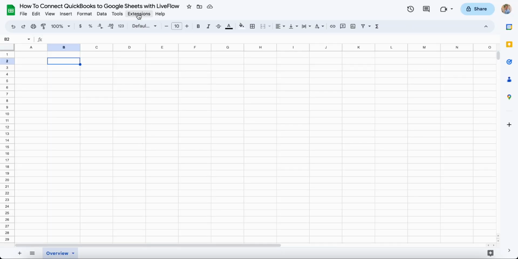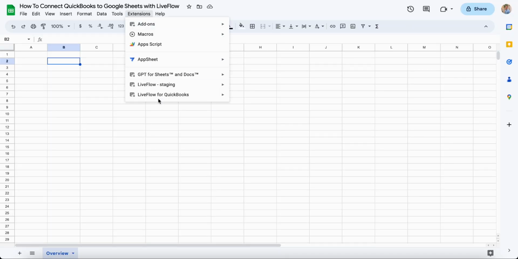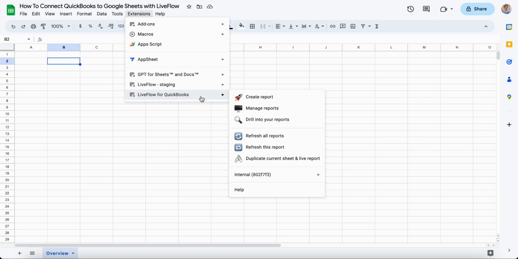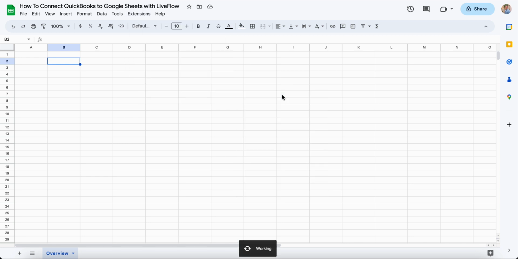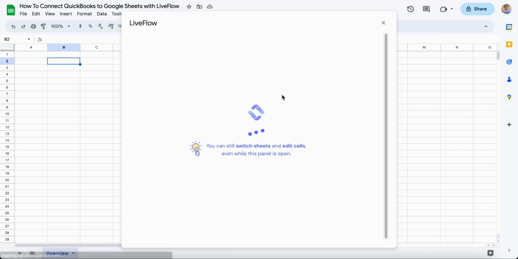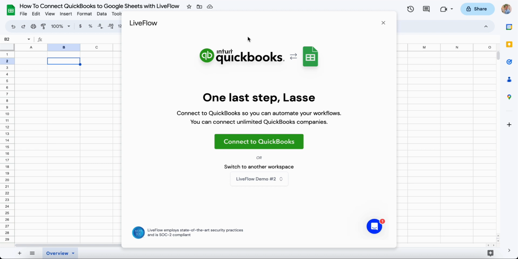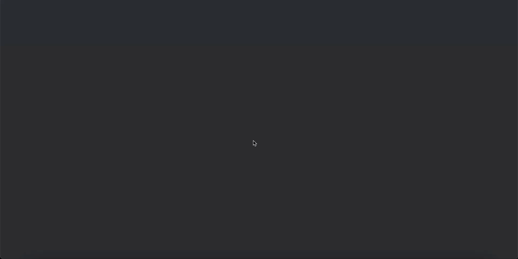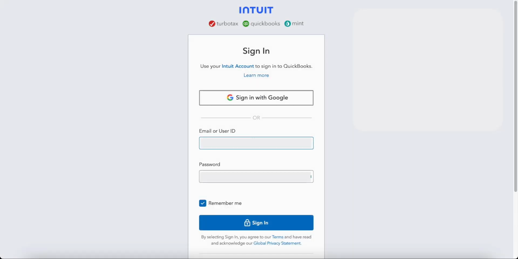Next is to go back to your extensions and then find LiveFlow for QuickBooks in here and click on create report. This sometimes might say get started, and if it says get started, then simply click on that one. Once we've clicked there, all we need to do now is to connect QuickBooks to this Google Sheet so we can start importing the data. And the way to do this is very simple. You will see a green button here that says connect to QuickBooks. And this is going to open up another window with your sign in into your Intuit account.